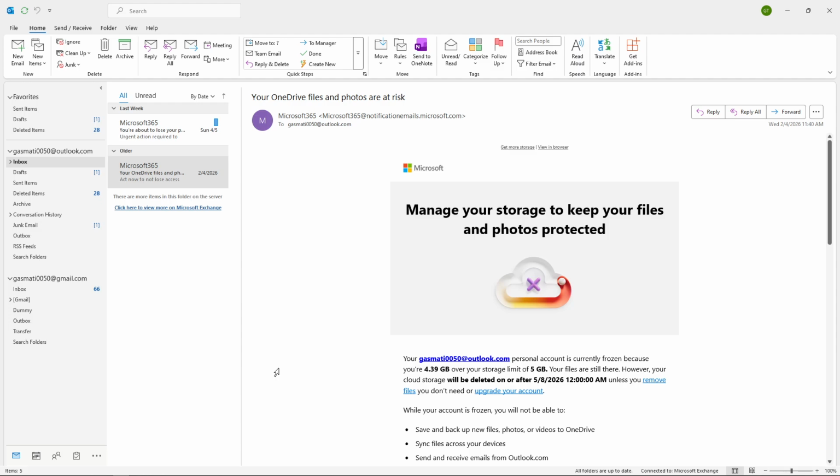First, open your Microsoft Outlook app and log into your account. This allows your emails to load properly and ensures that Outlook is running correctly before we begin the repair process. Give it a moment to fully load all your data.